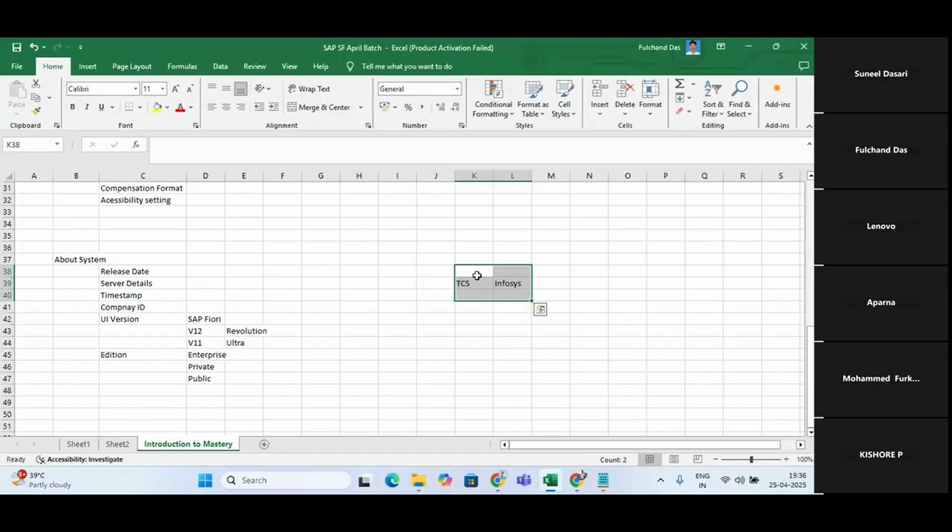in this SuccessFactors. Suppose I have the implementation for my own company code, and only my own company code will exist in this system. No other company code can be created in the SuccessFactors system. Then you have to purchase the Private Edition SuccessFactors system. And if you want to create many company codes like TCS and Infosys, then you have to buy a Public Edition. Private Edition obviously costs much higher than Public Edition. So this is the edition.